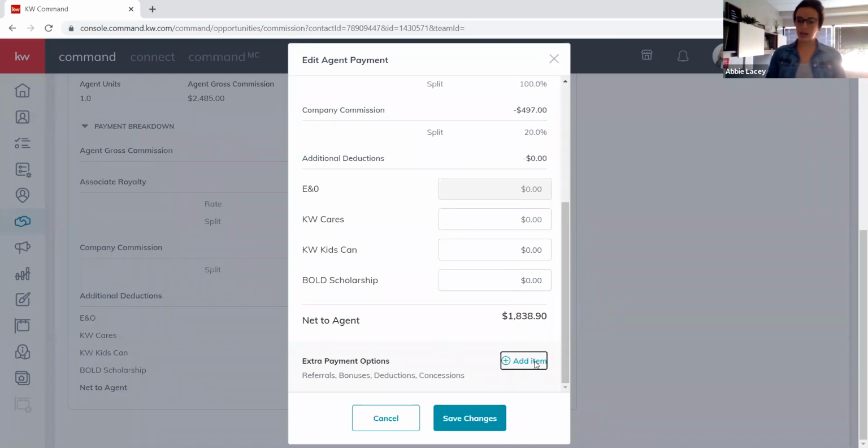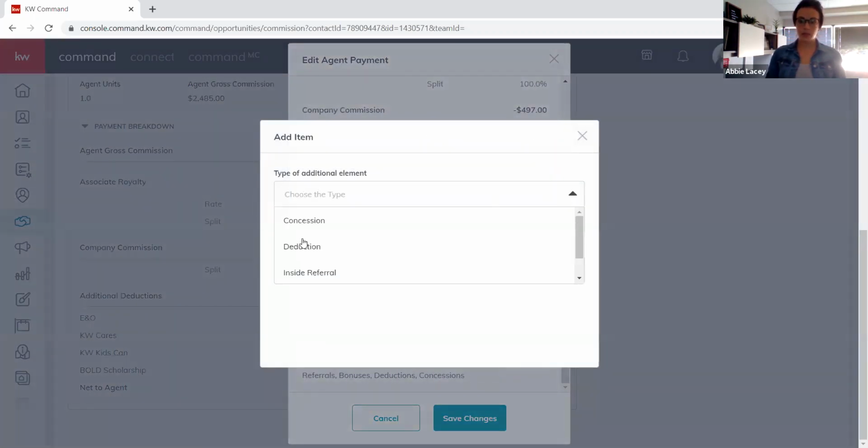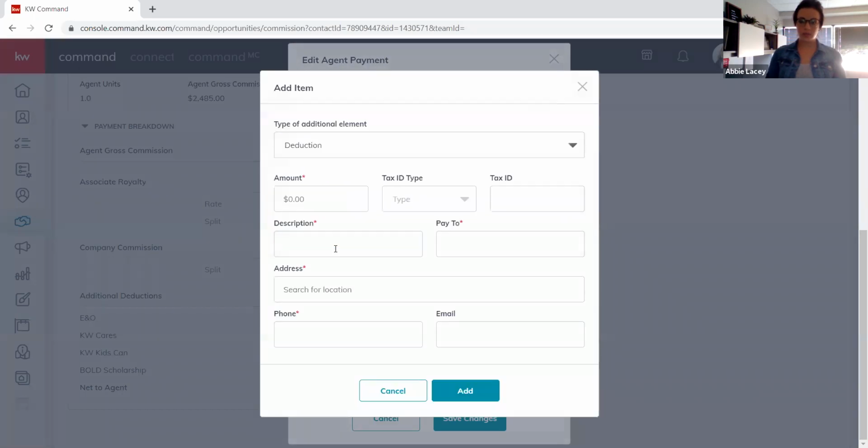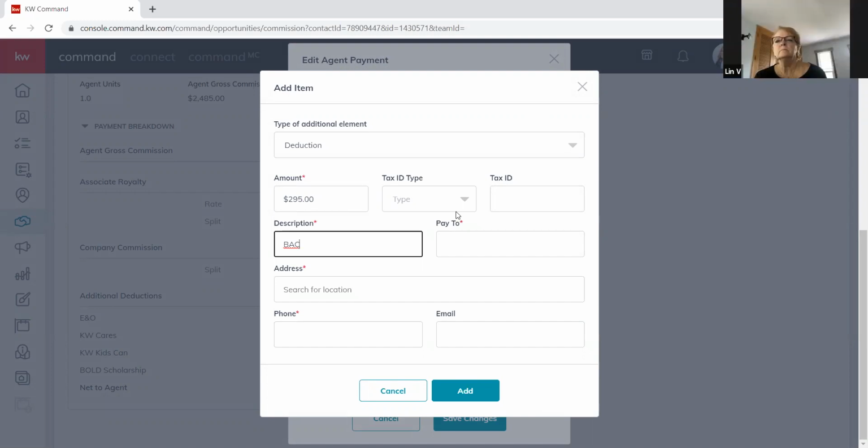So same thing. I'm going to go to add item, deduction, $295, BAC listing fee, whatever. I'm trying to work on a way to get this to autofill so you don't have to fill in all of these things every time. If there was a way for our Market Center to set defaults, like on green sheets, it would automatically just be there and you could delete it if it wasn't a listing. It's stuff like that.